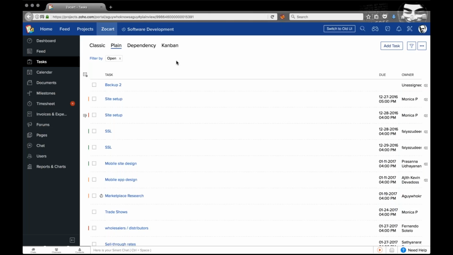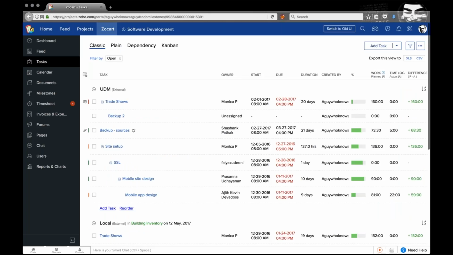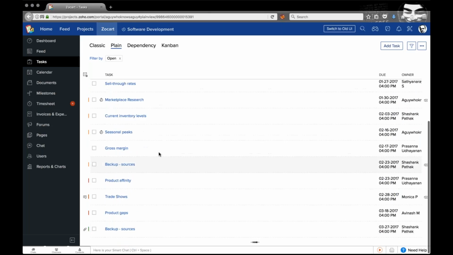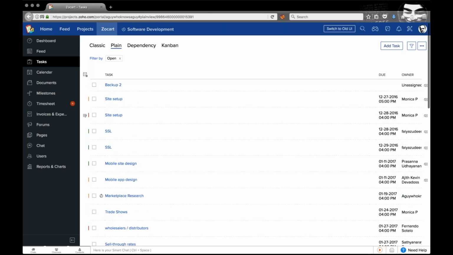Now, why is this going to be useful? As you see, the classic view is much more comprehensive and will be very useful for your reporting purposes. On the other hand, if you'd like things to be decluttered, especially if it's a small project with less than 20 or 30 tasks, it would be much better and quicker for you to access the plain view and sort your tasks based on due date.